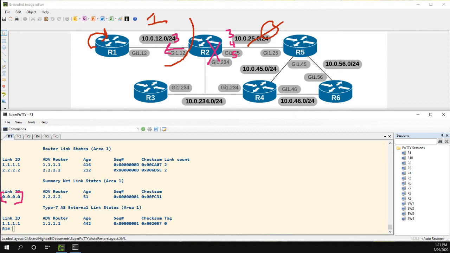So you can see that the not so stubby area and the totally not so stubby area work very similarly to a regular stub network. The only difference is we're now allowed to do redistribution. So now that we have this ready, in the next video, we'll go over the recursion in the database with a Type 7 external link.